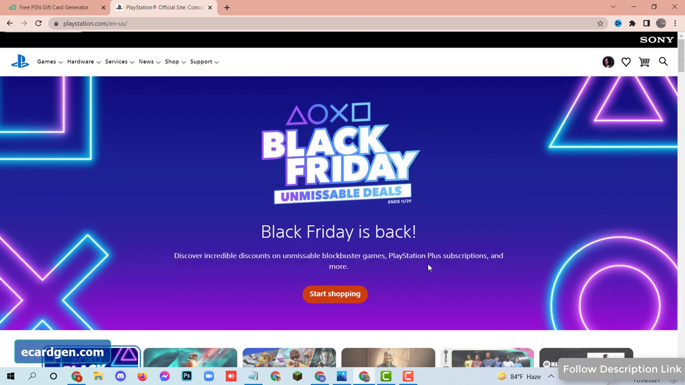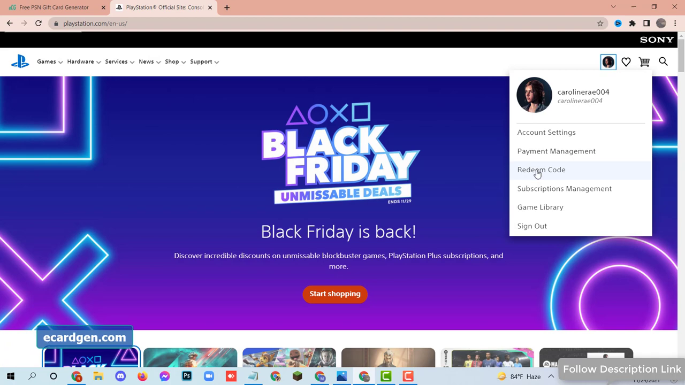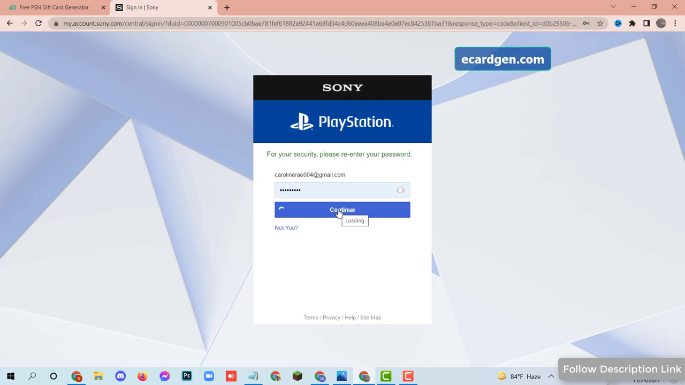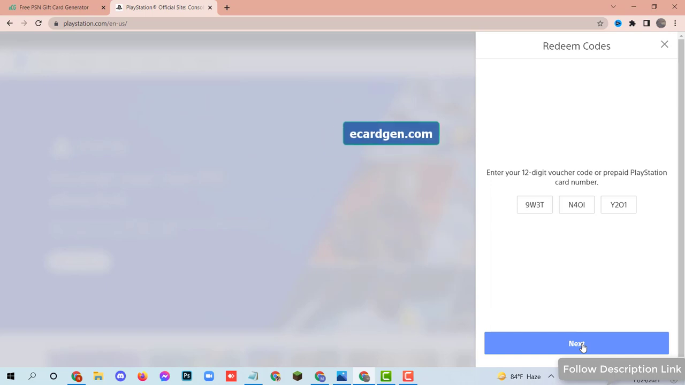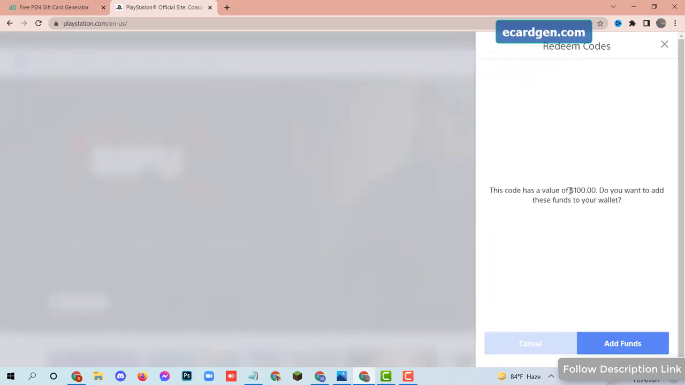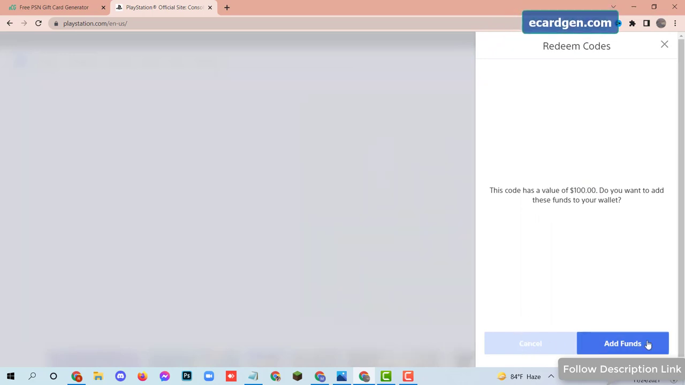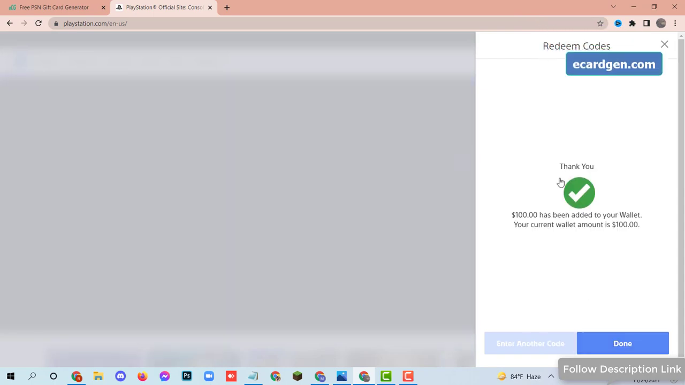Then go to your PlayStation account. Click on Profile Picture. Then click on Redeem Code. Now enter the code and click on Next. And see $100 added to my wallet. And my current wallet amount is $100.